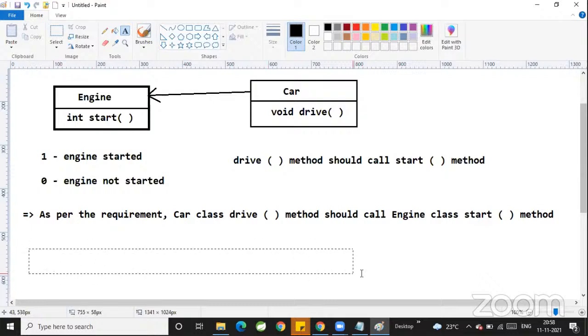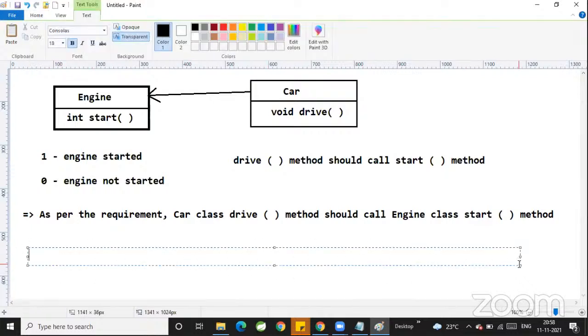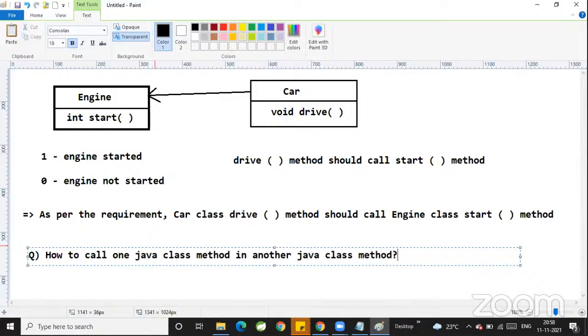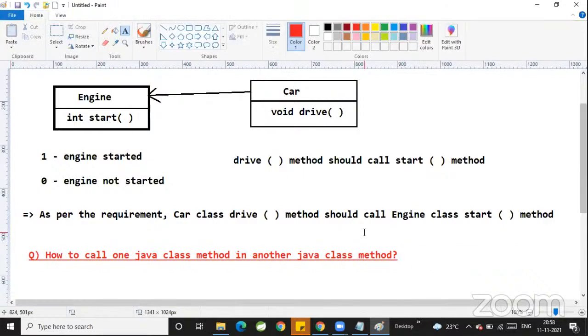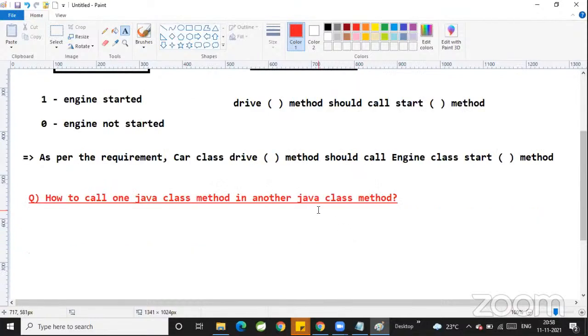How will one class method call another class method in Java? My question is very simple. How to call one Java class method in another Java class method? Do you understand my requirement?